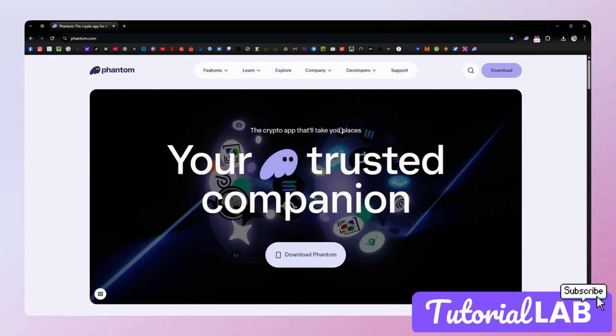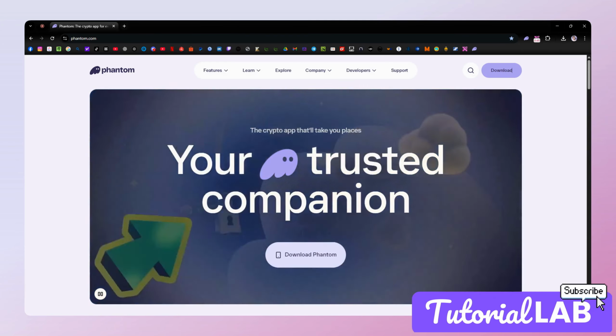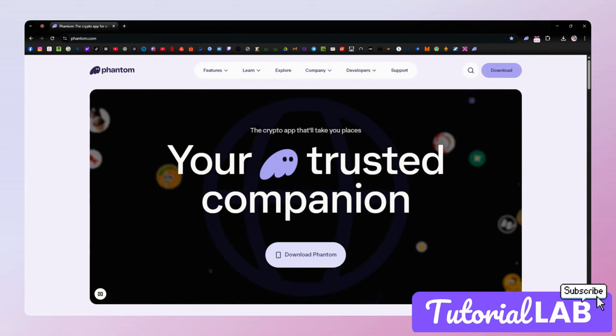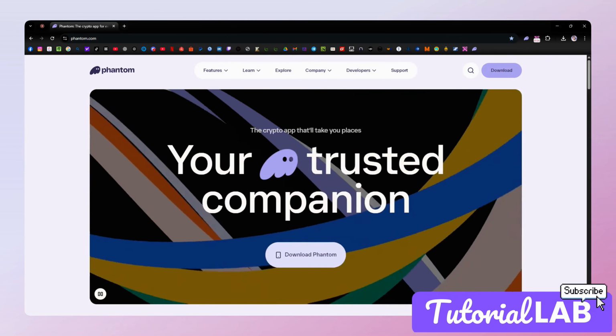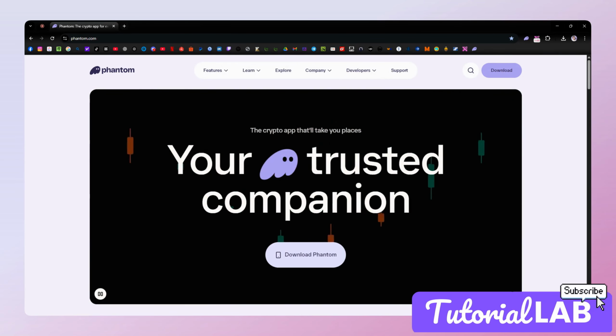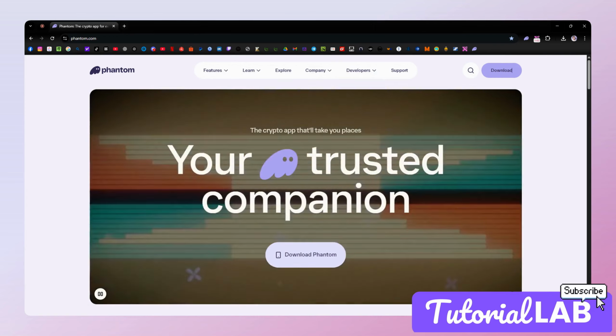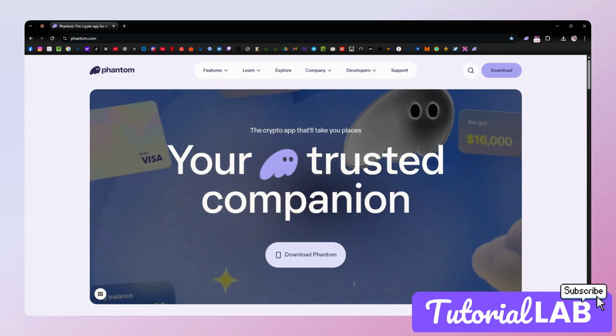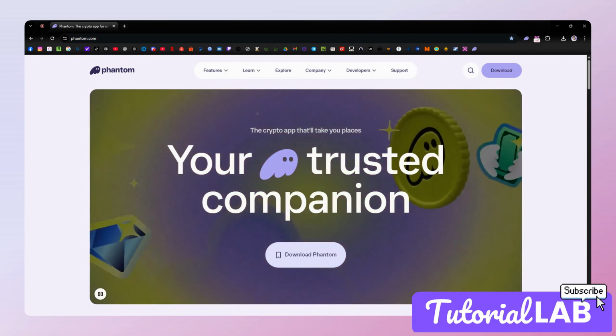Phantom Wallet helps us securely store, send, and receive cryptocurrency, mainly on the Solana blockchain. We can also use it to interact with decentralized apps, swap tokens, stake crypto, and manage digital assets while keeping full control of our funds.